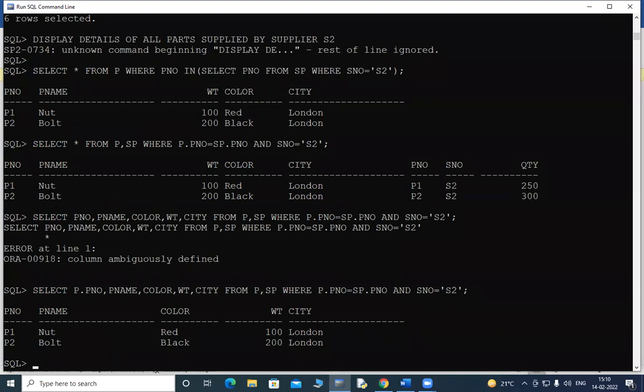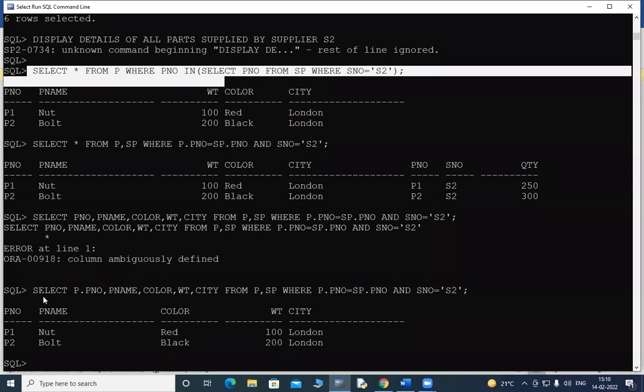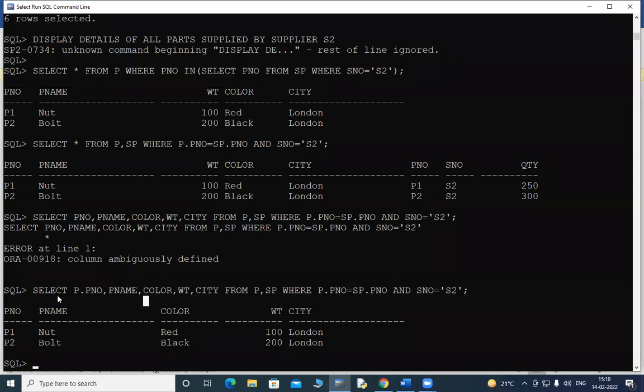Okay, so have a look at these two outputs. The one returned by this and the one returned by this is the same. This is a join. This is an Oracle proprietary join style, if you remember. Okay, now I'll write it using another join. Okay, let's take the SQL 1999 compliant join.